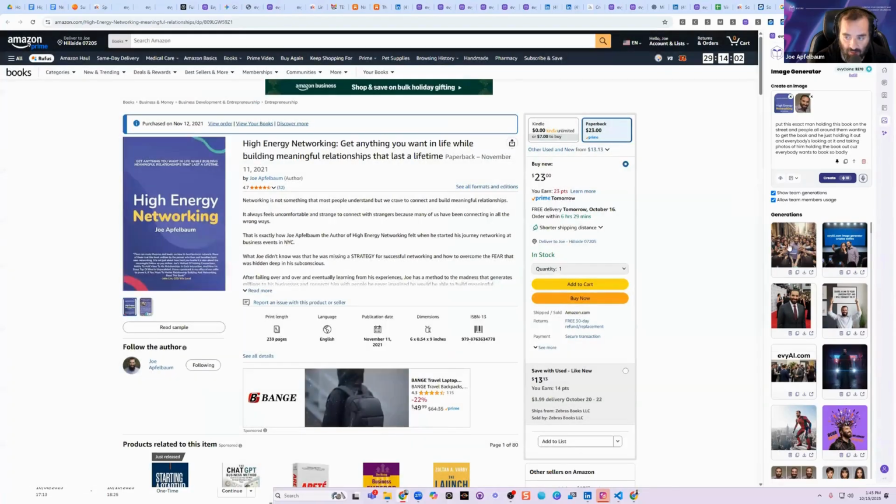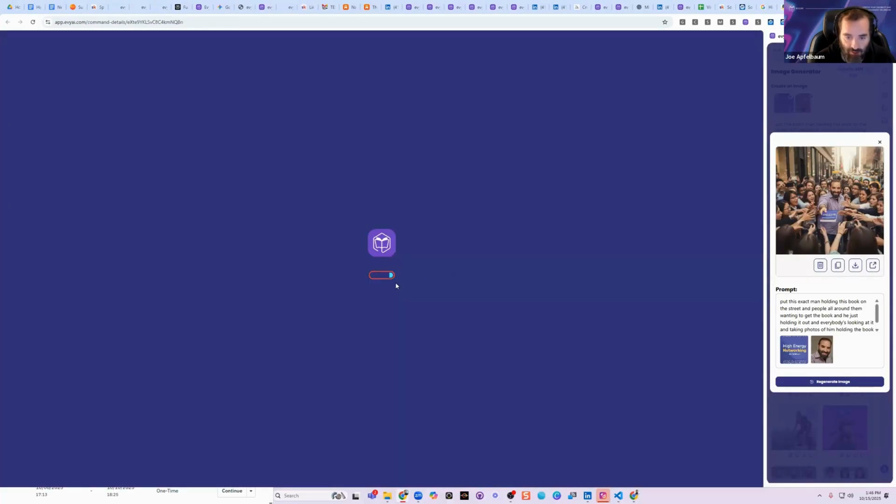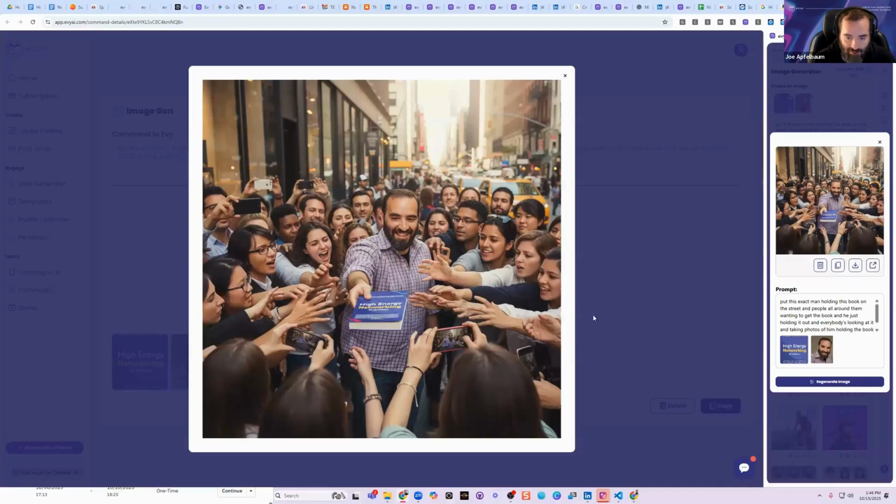Now keep in mind that all the generations, okay, look at this. Everybody's trying to get the book. Oh my God, this is such a great photo. Do you guys see this? Cool. This is me. This is exactly me holding my exact book from Amazon. Awesome. With a bunch of people trying to get the book and people taking pictures of it, you see?